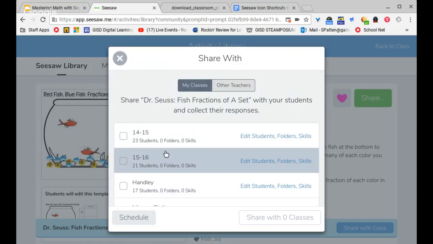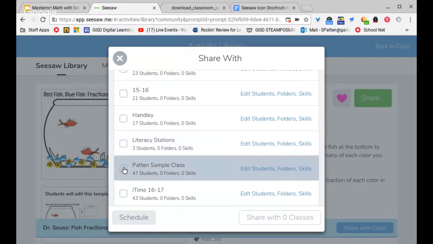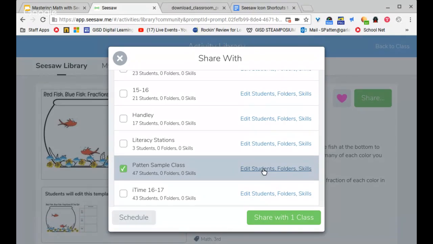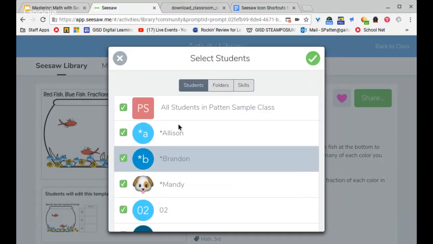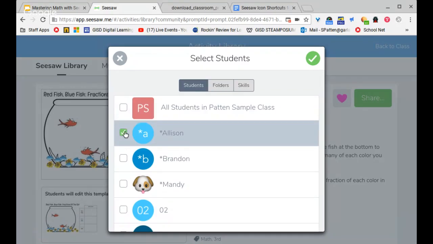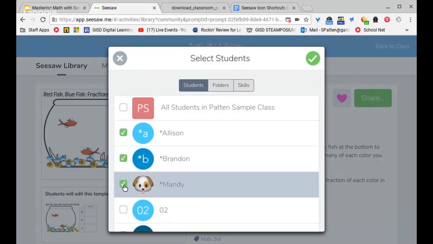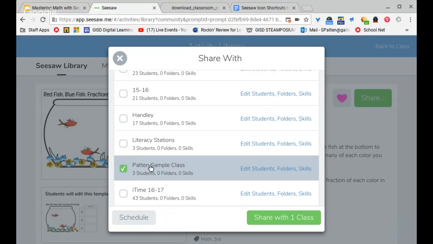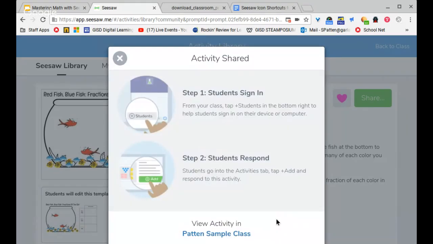If you see it and you are ready to share it with your students, you just click share. You choose your class name. If you want to share it with the entire class, then you would just press share with one class. But if you want to differentiate and only give this activity to certain students, you can just click on the students you want to assign it to and then hit the check mark, submit. And so now it's only going to share it with the 3 students in my sample class. So the next time my students sign into their journal, they will be able to see that they have an activity that is due.